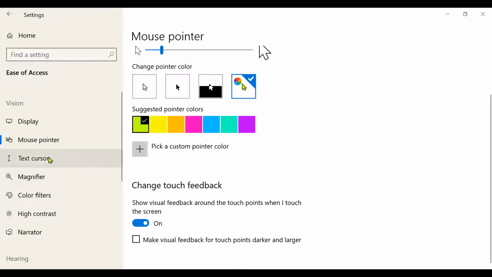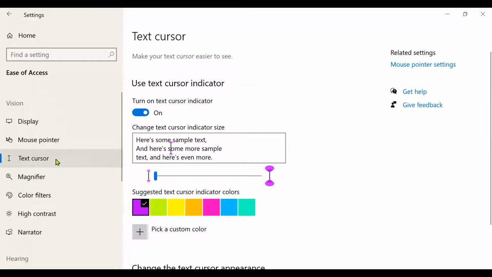Okay, so I'm going to move from mouse pointer to text pointer. The text pointer is that little blinking I-beam you see when you're in a Microsoft Word document or when you're typing a URL. That's what the text cursor is. In the sample on the screen, you can turn the text indicator on. Mine is purple. That was the color that I chose to help me identify it.